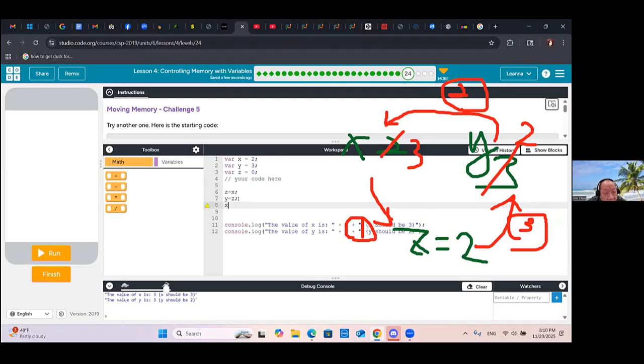No, second one is x equals y. Second one is x equals y. Second one is y assigned to x. Next one is y equals z. Wrong.